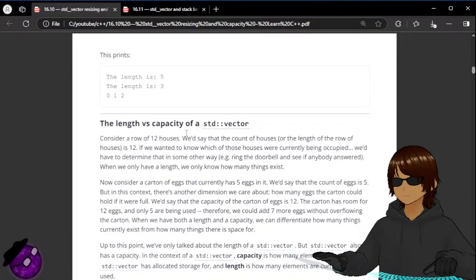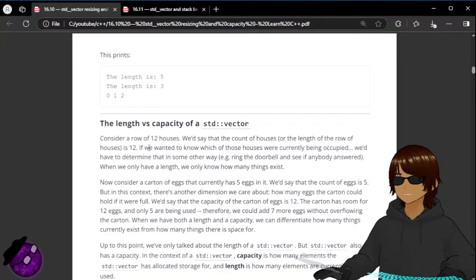The length versus capacity of std::vector. Consider a row of 12 houses. We would say that the count of those houses is 12. If we wanted to know which of those houses were currently being occupied, we would have to determine that in some other way. When we only have a length, we only know how many things exist.